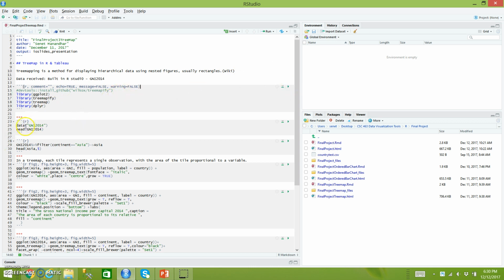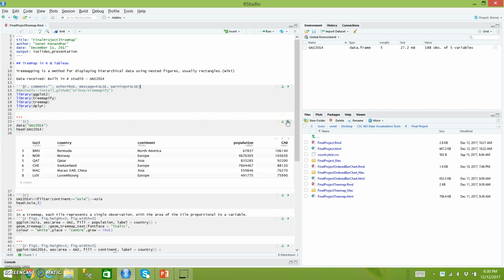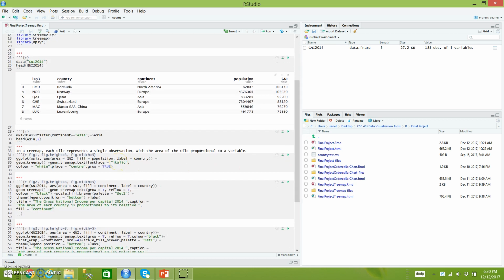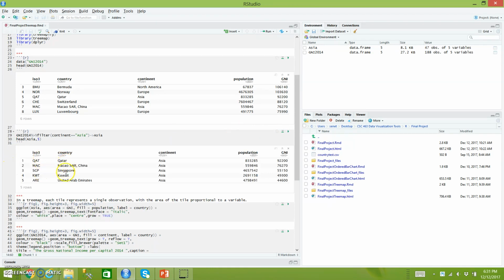Next, I'm going to run the data set, and then I wanted to see the first few rows. This is what it looks like. Next, I am going to filter the data set with the continent Asia. So basically it's going to show only the countries that fall under Asia. Then I'm going to run it. As you can see, it shows the countries that fall under Asia.